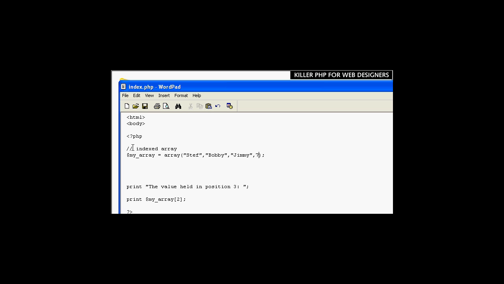You notice here I put a PHP comment, which is the double slash, and I just put indexed array. So I'm leaving myself a note or a comment. The first thing I did was create a variable called myArray, and I use the assignment operator. So I'm assigning this variable myArray an array.